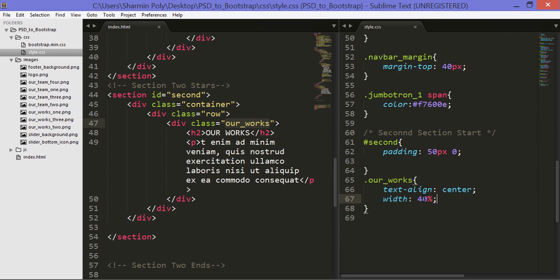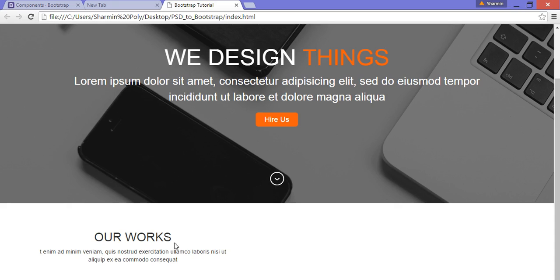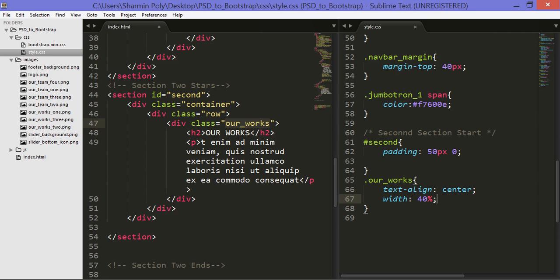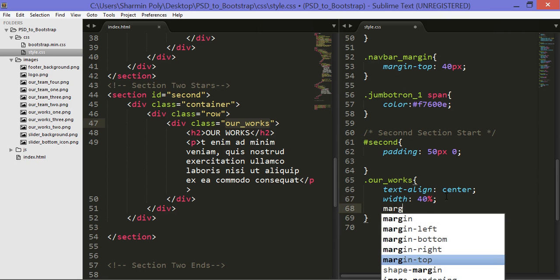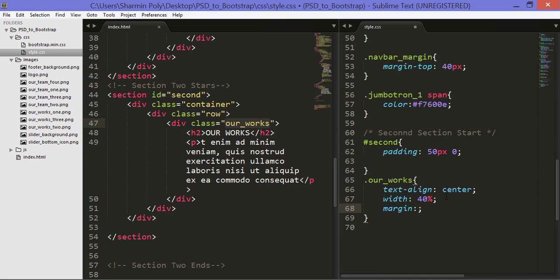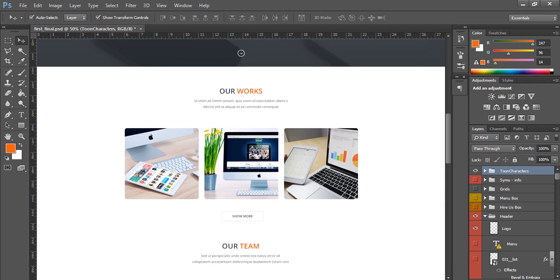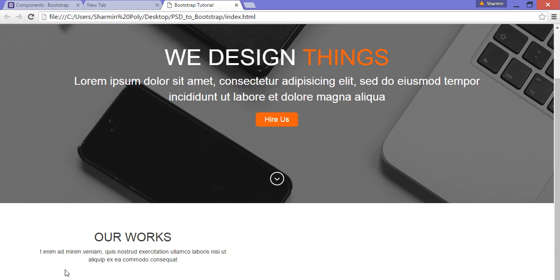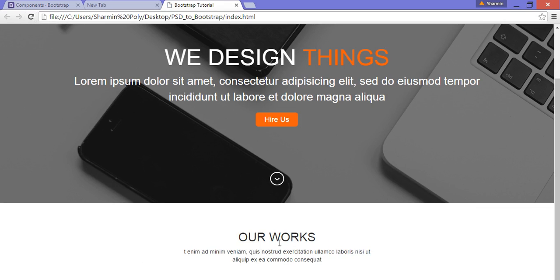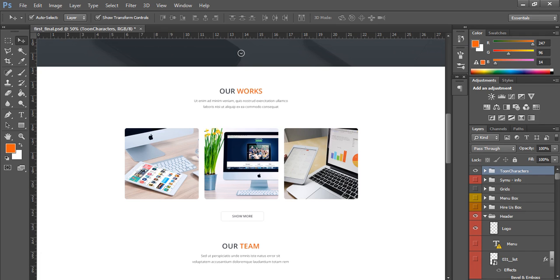Okay, now to put this text in the center, I will just use here margin, top bottom is 0 and right left is auto. Auto means it will take some spaces from left and right. So let's see, we have already got our text in the center position.